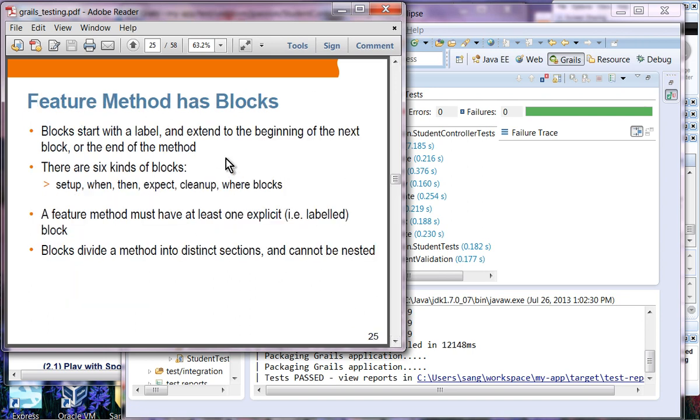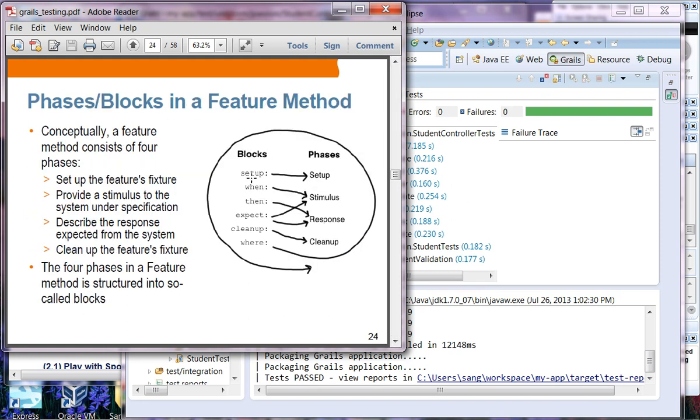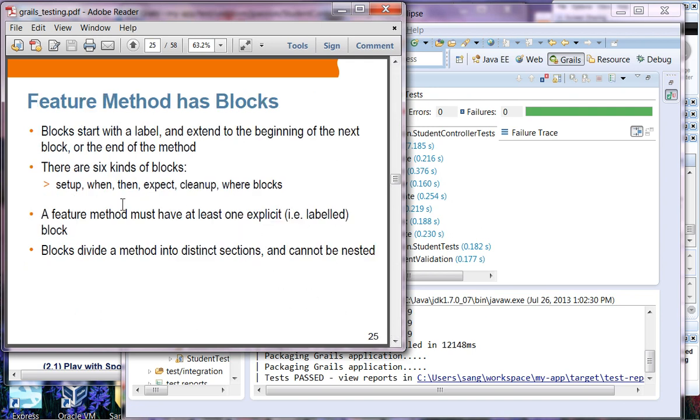As I said before, a feature method has these blocks. These blocks are represented by these: setup, when, then, expect, cleanup, and where. And there is also another one called and. So there are 6 kinds of blocks, and there is also and. A feature method must have at least one explicit block. Blocks divide the method into distinct sections and cannot be nested.